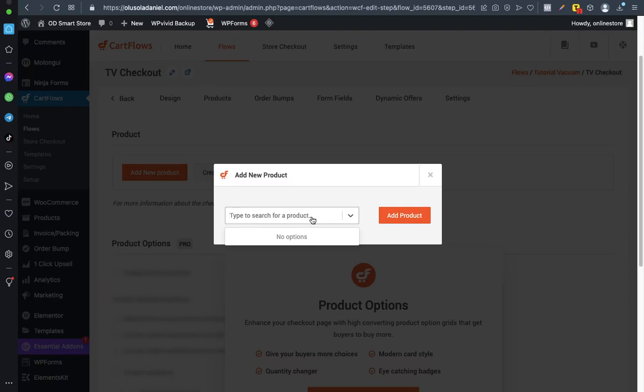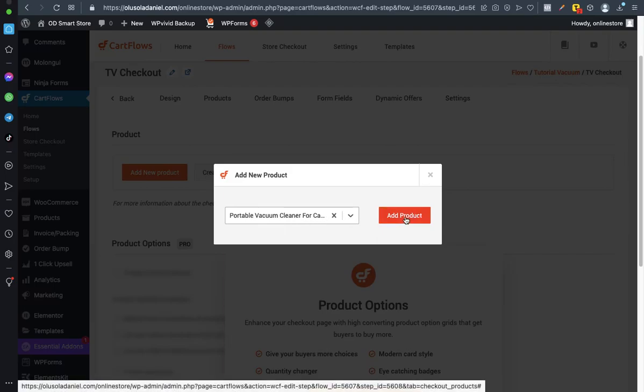But once the product has been added to your e-store, then what you want to do is simply type the product name. So in this case now, I already have the vacuum cleaner products added to my e-store. So let me just type vacuum. Is this particular one, portable vacuum cleaner for car. This is the particular one I want to add to the checkout page. So you have to add a product to the checkout page. Then you click on add products.